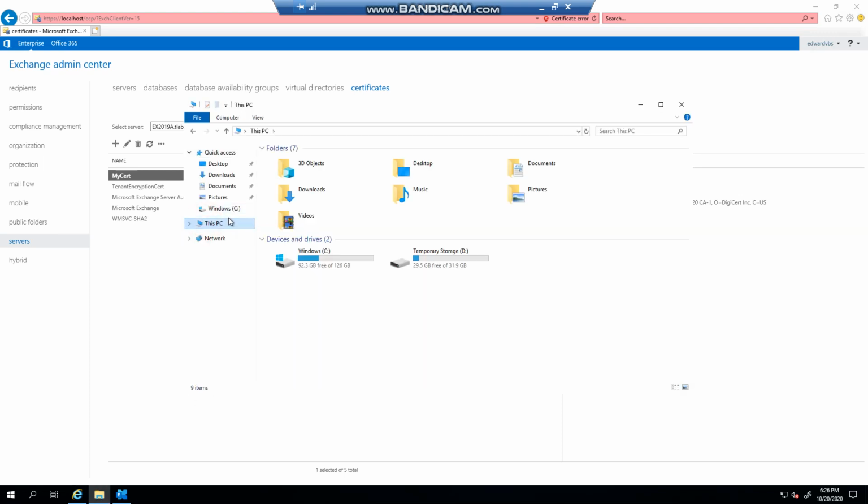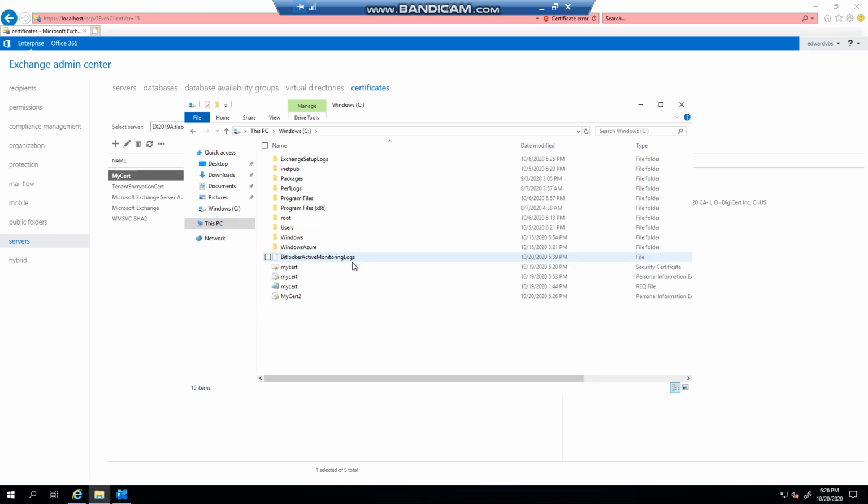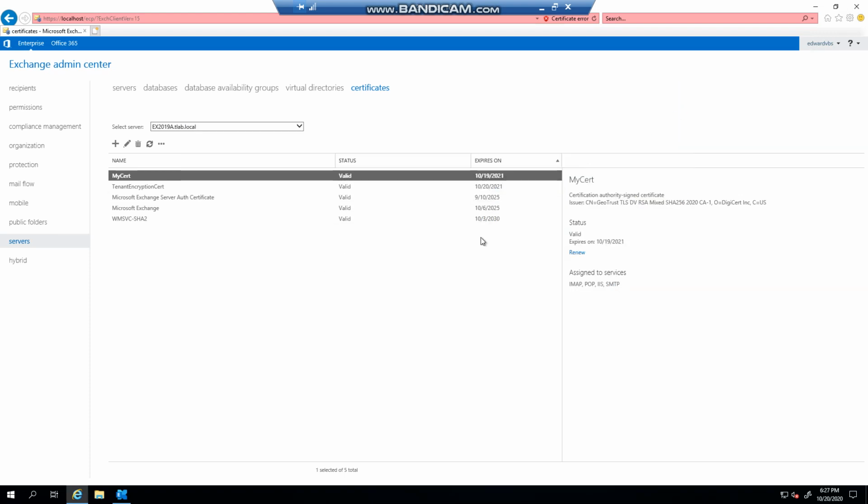So if I go to Windows now, sorry, my mouse is a little bit slow today. You'll see that my cert2 is there, and that's the one that we just exported. You can also export the certificate from IIS, but I'm not going to show you that today.